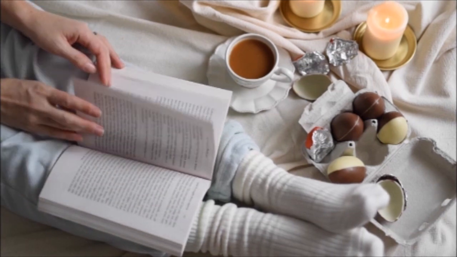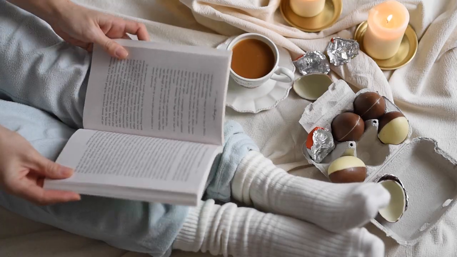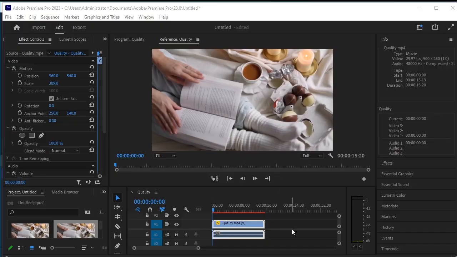Hey everyone! Let's improve the video quality in Adobe Premiere Pro. Here's how you can do it. Begin by opening the video you want to adjust. This is the video with lower quality that needs improvement.